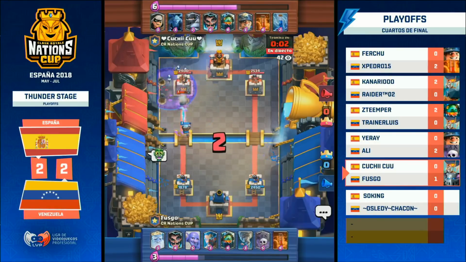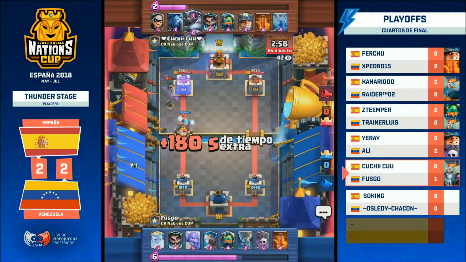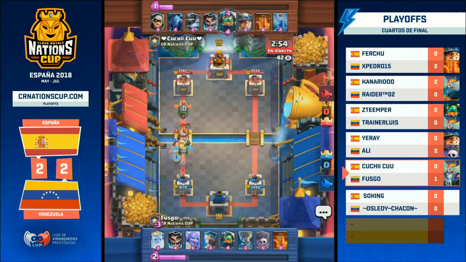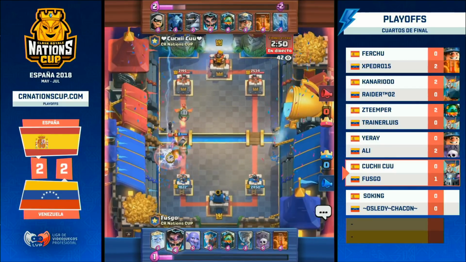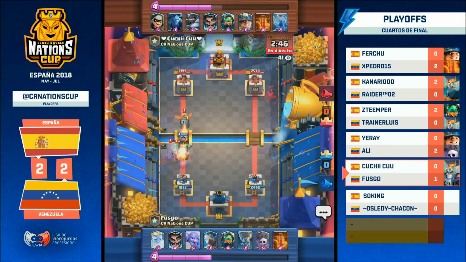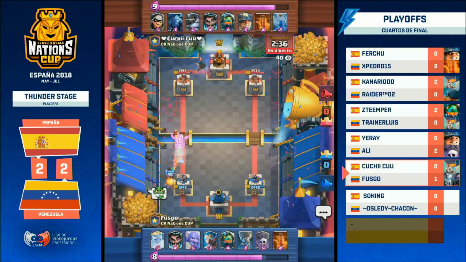Nice tornado. Ice Wizard actually finishing off the minions, but not much damage done to the tower, so... Oh, Electro Wizard is getting a bit of damage and counter attack here with the Mega Knight, but that Inferno Dragon is really stopping everything every time. Even though there is a zap, we still got the Bandit involved here, charging onto the tower. That's the loads of damage coming out from Kuchiku on the left-hand side, so I don't know, not looking good for Fusgo right now. Maybe Kuchiku can take this back.